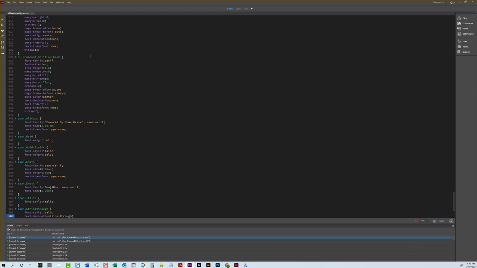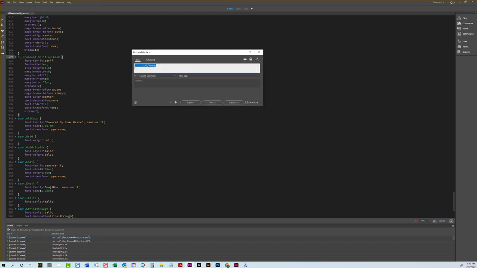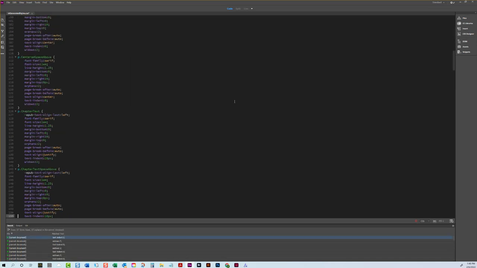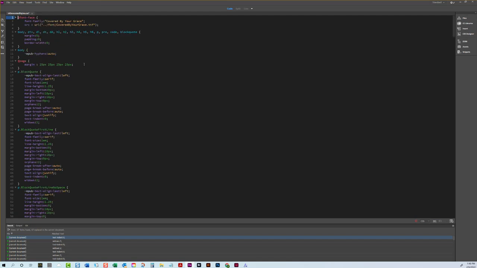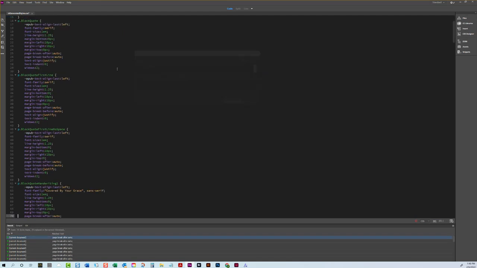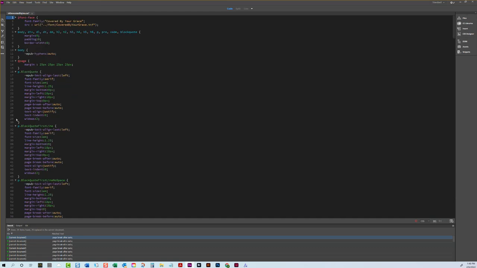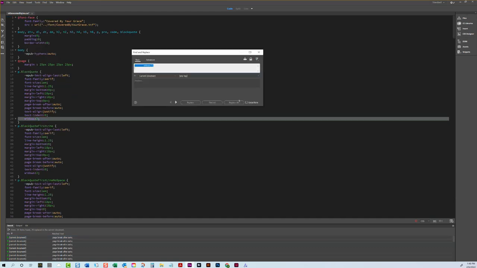Okay. So in the same likeness, there are some that are labeled none. So we want to do the same thing and remove all the nones. Okay. Next thing, we don't need orphans. So we're just going to remove that line. We don't need widows. So we're going to remove that line.